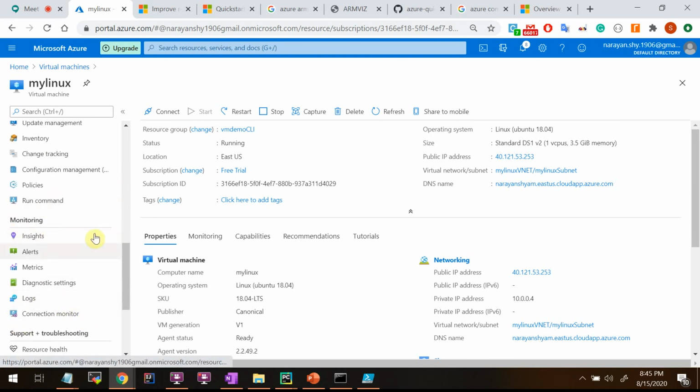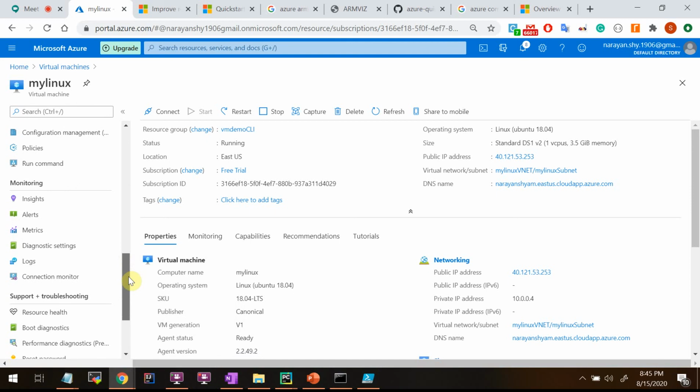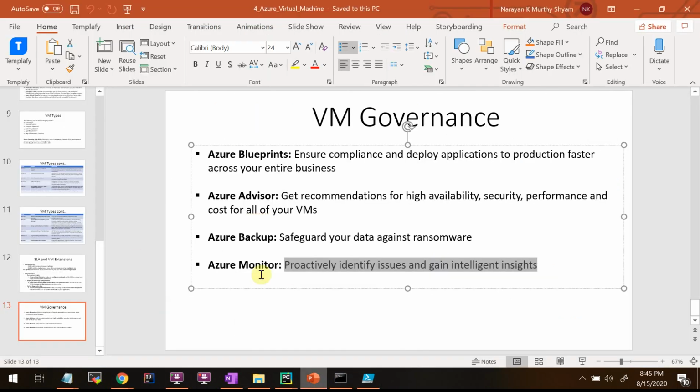And then monitoring is also another session, where you can configure alerts and generate insights and metrics for the VM and all those things. You can do it from here. So I think this will be covered in the next session to expand this section.